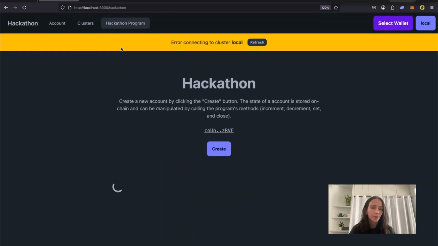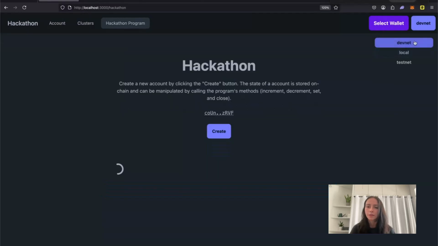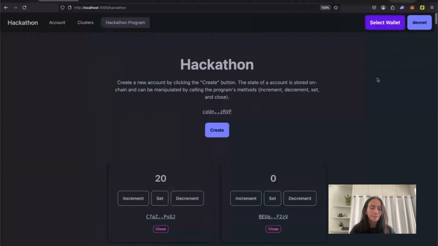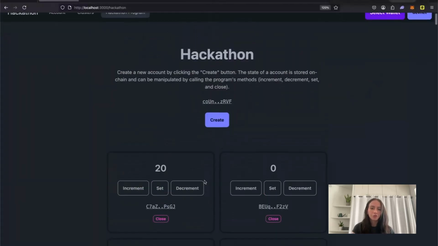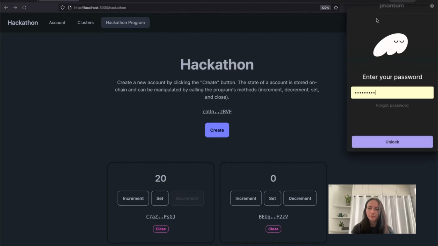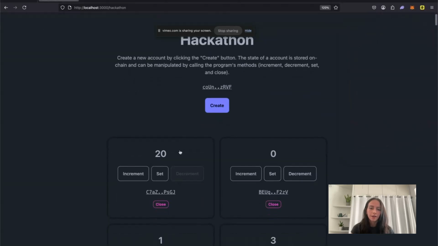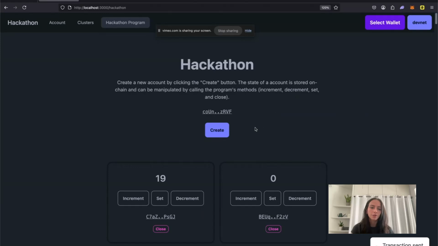So here is the program that we deployed. It's for the hackathon. This is the counter program. Oops, I'm on local. Let's go back to DevNet. Okay. This is the counter program. It is deployed on DevNet, and you can just use it as a normal counter. We can decrement this 20. If I click on here, my wallet's going to pop up. We're going to confirm the transaction, and now let this load. So you can see the 20 just went down to 19.